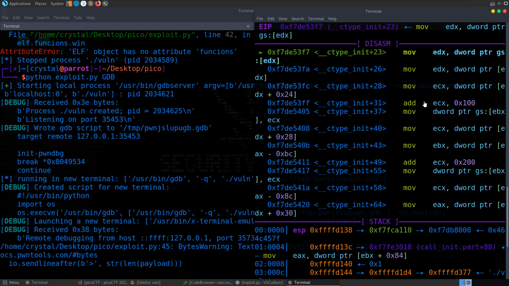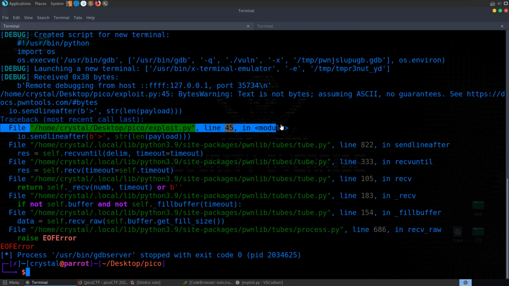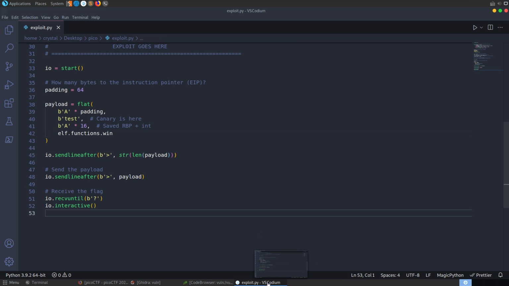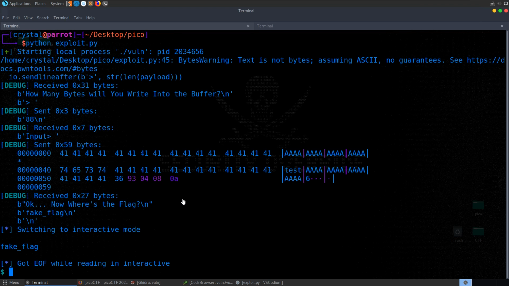Did it hit the breakpoint? I actually don't think it did. Continue. Alright, that's not going to work with GDB. Sometimes GDB doesn't work for me for some reason. Most of the time it's alright, but that's fine. Let's just do it without GDB. And it's come back with a fake flag.